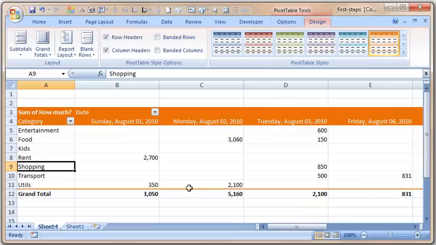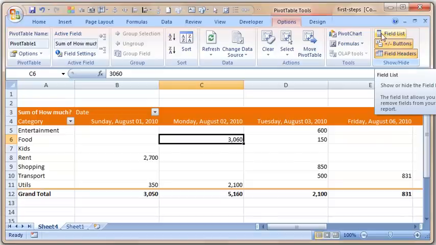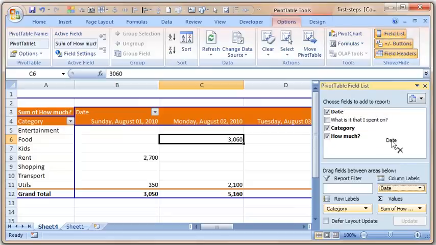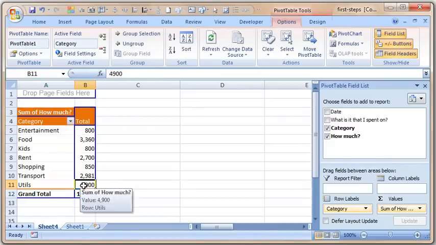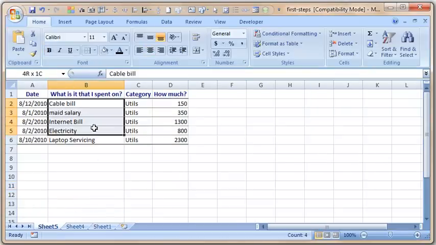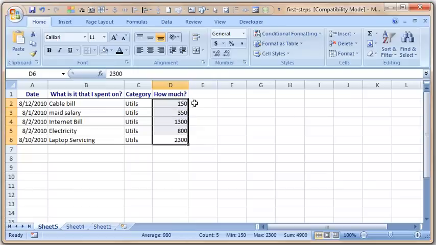Another very quick trick that I want to teach you is, for example, let me just enable the field list. You can enable it by clicking on this field list thing here, and then remove one of the fields by dragging it out anywhere. So now the report is back to where it was, and I want to understand why the utilities are 4,900. What are the contributing parts? You can just double click on the 4,900, and Excel will show you all the actual contributions to that. So now I can see that maid salary, internet, electricity, laptop servicing, so on and so forth. They all contributed to this much amount.